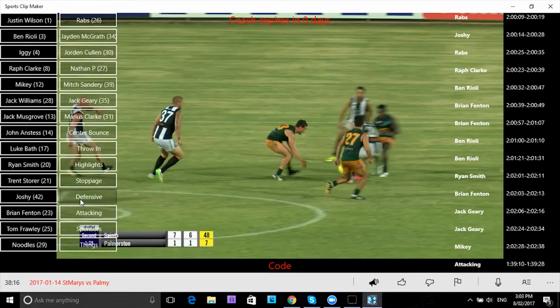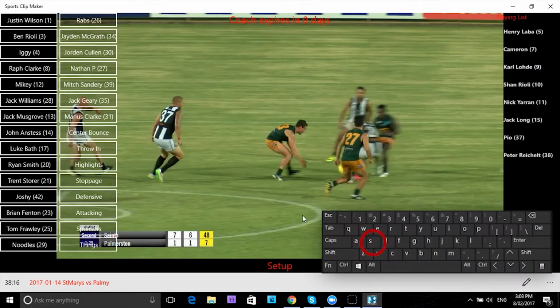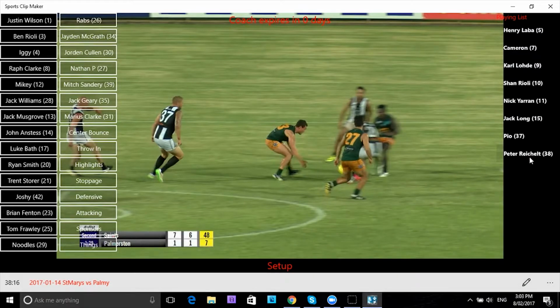Let's take a look at Setup Mode a bit more in depth. We're using a heavily coded game with a full team and array of actions in this example. Press S to enter Setup Mode. With your full team entered, you have the option to swap with players in the playing list on the right hand side of your screen.